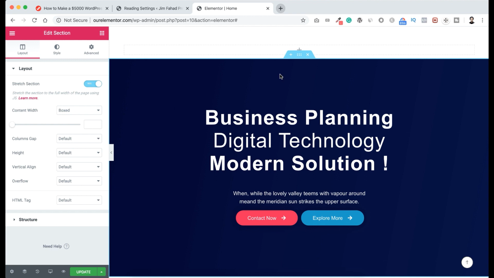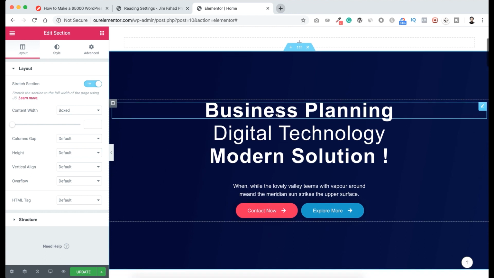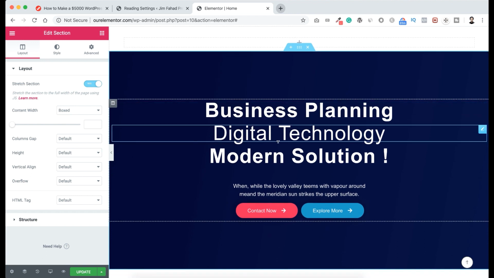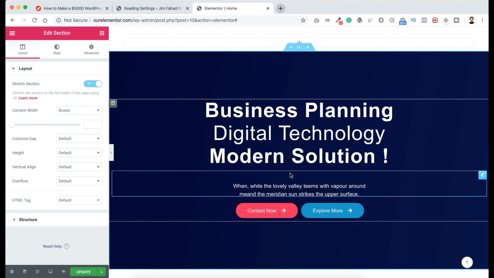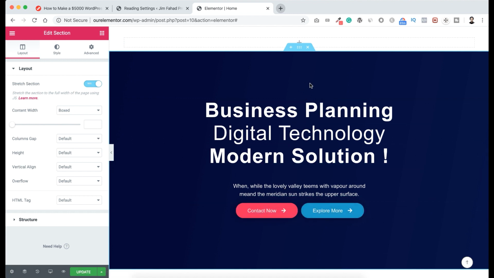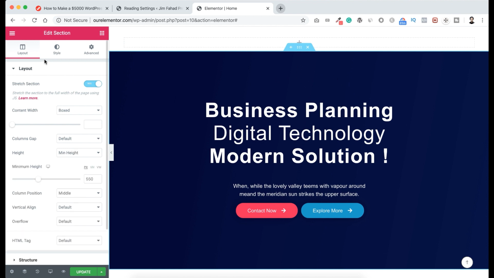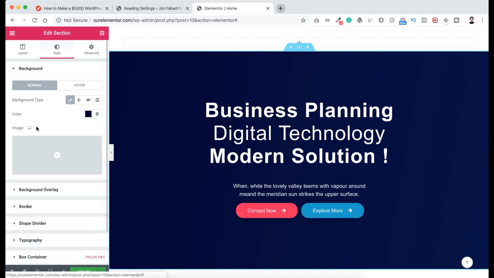Okay, so now let's start with the hero section. Here you already know how to create this kind of heading, this kind of text widget, and all these buttons with hover effects. Now if you want to change the background image of this section, you need to click on these six dot icons and then from the left click on style, then here image.